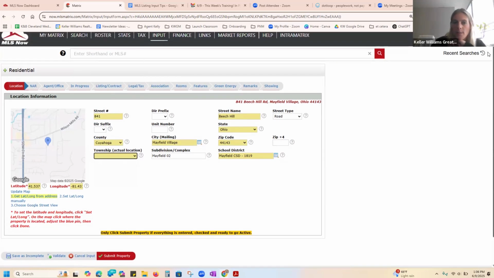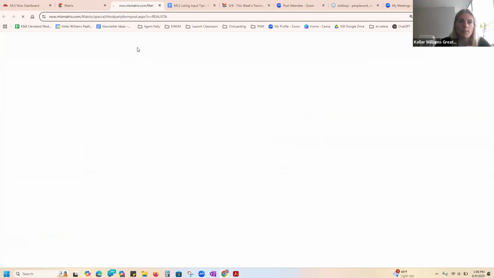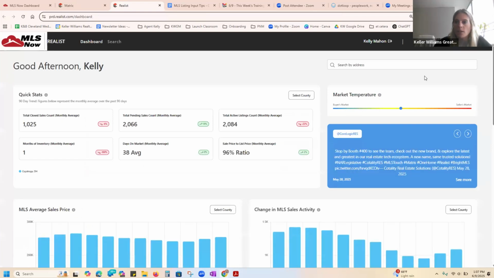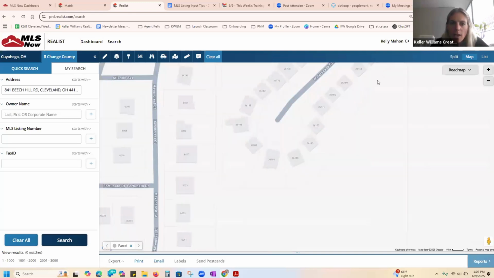So the actual township, that information you can get from Realist tax. While you have this uploaded, you can also hover over tax, click Realist tax. A new tab will upload so that you can just go back and forth. Under Realist tax, this is going to be the auditor site. You'll type in 841 Beach Hill Road. Wait a sec to see if it will pre-populate for you. Here we go. Okay.